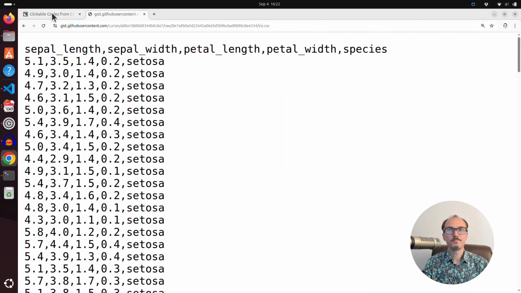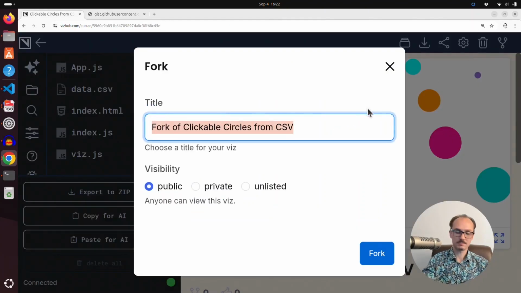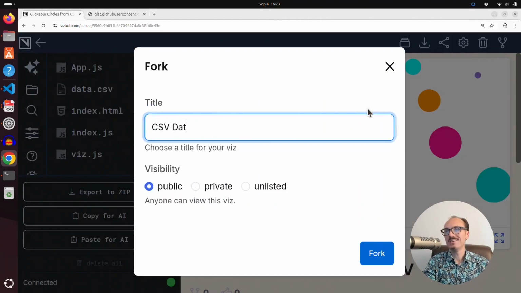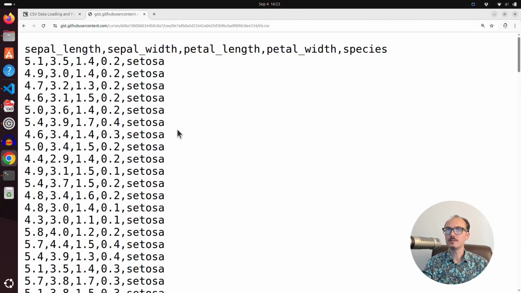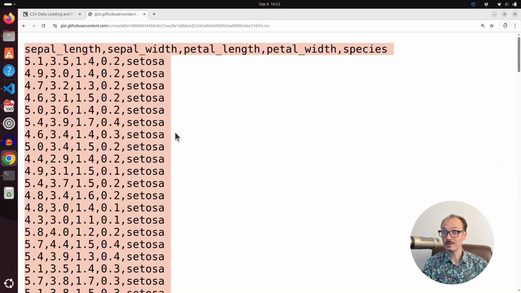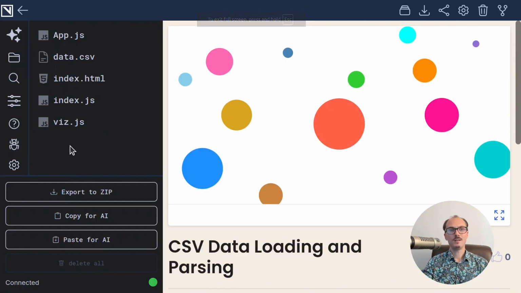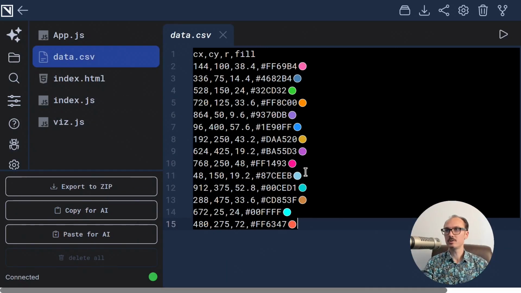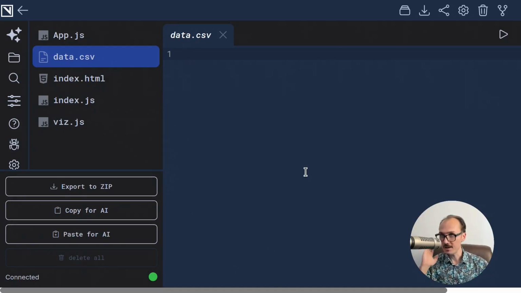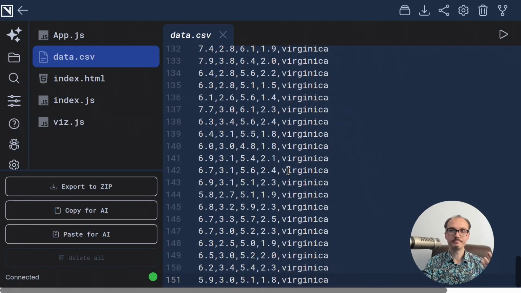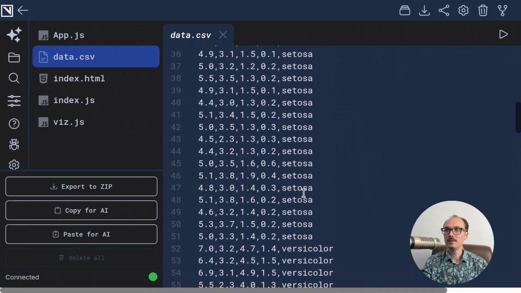So here's what I'll do. I will fork this and call it CSV data loading and parsing. This can be a template that you can fork and then just drop your own data in here to take a look at it. Okay, so I'll press Control A to select all this text, Control C to copy it, and then go over to VizHub, and then I'll open data.csv, Control A, delete everything, and then Control V to paste it. And this is one way to get data into VizHub.